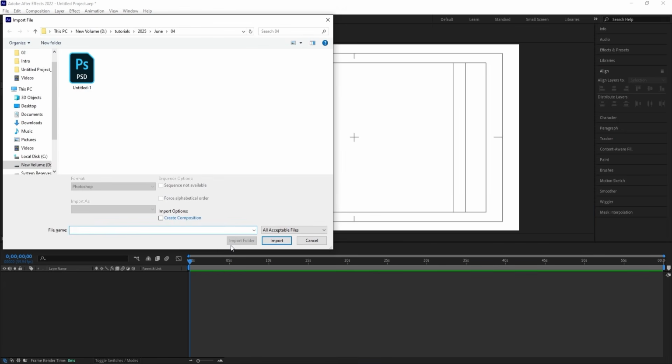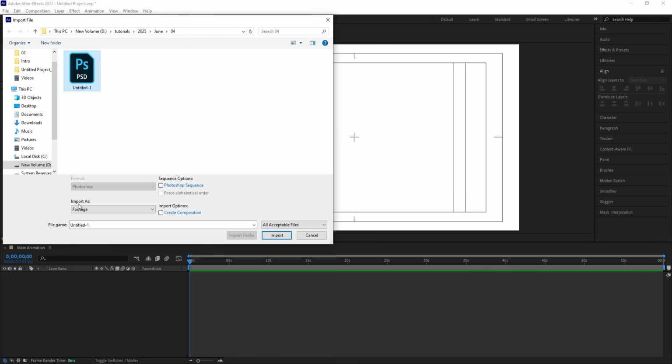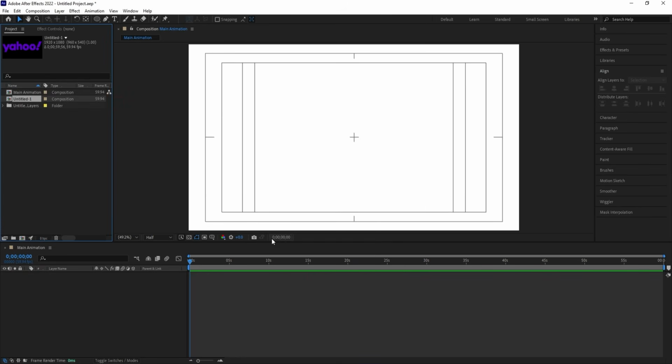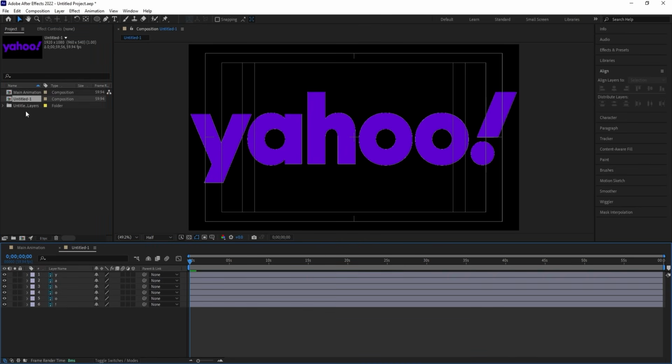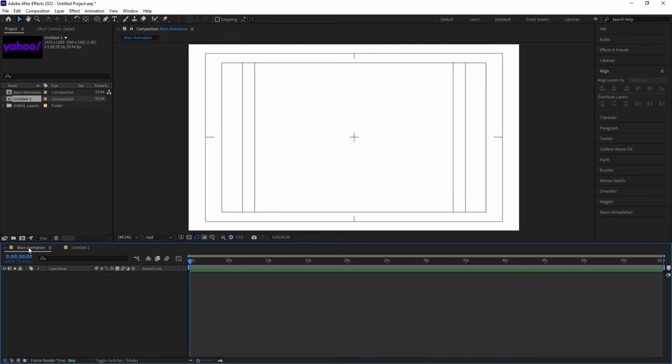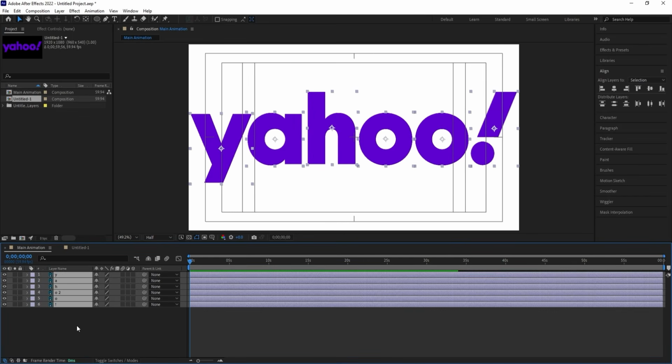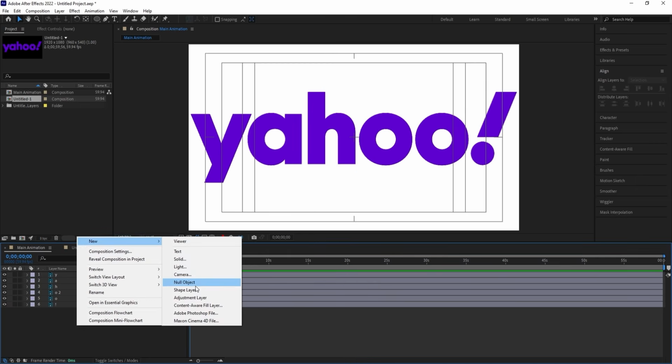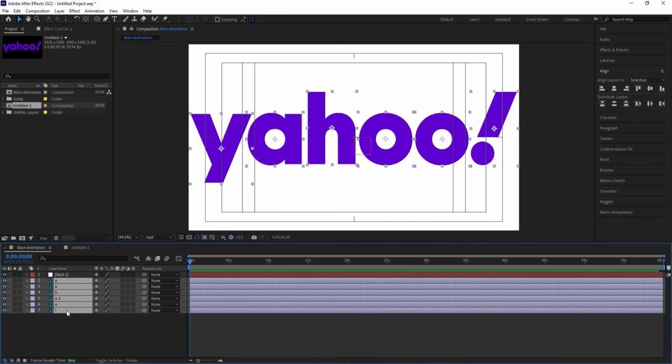I'm going to press Ctrl I and I'll select my Photoshop file, import as. Instead of footage, I'm going to choose composition, return layer sizes, and simply hit import and hit OK. Then double click to open this, select all of these layers and hit Ctrl C to copy. Go to the main animation and hit Ctrl V, then right click new and create one null object. Select all of these layers and make it a parent with this null object.